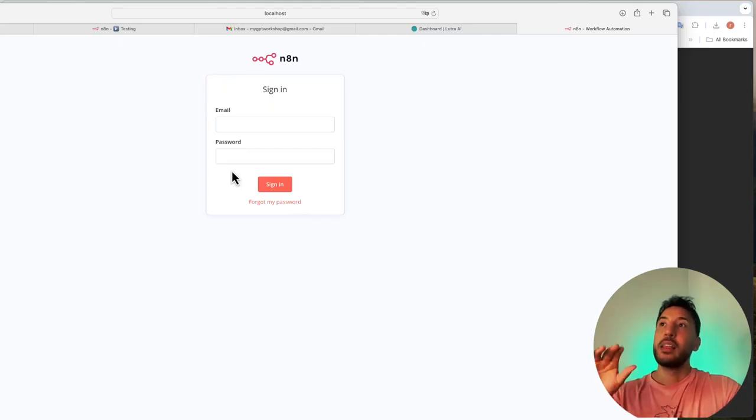And again, the n8n on your local server has no connection with your n8n cloud account. That's why you need to create new credentials when you're using n8n on your local server. So the first time you come, it'll show you the form where you can create a username and password. And then once you sign in, that's it.